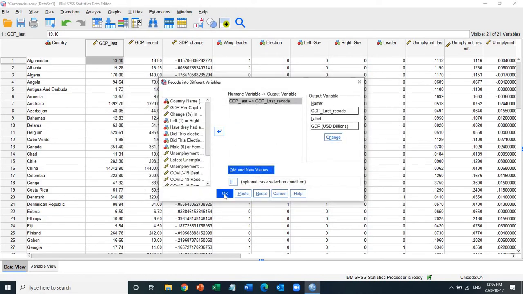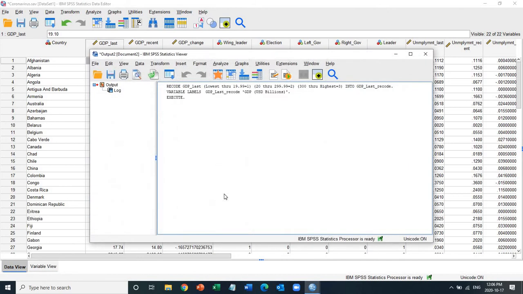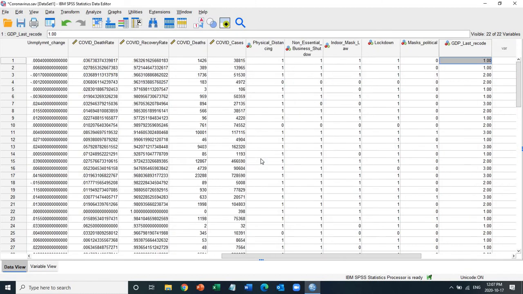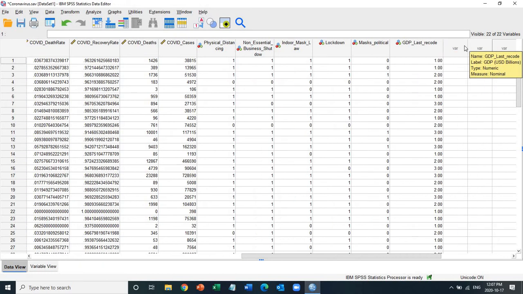And once I say okay, you see that I have my new variable. This is the syntax of my code, exactly what I was talking about. Recode GDP last into this code: lowest through 19.99, which basically implies less than 20, is 1, 20 to less than 300 is 2, 300 and plus is code number 3, into a new variable called GDP last recode. All right, and this is my new variable list. If you go back and look at the end of the data, here it is. Look at it, my beautiful new code is ready right there.